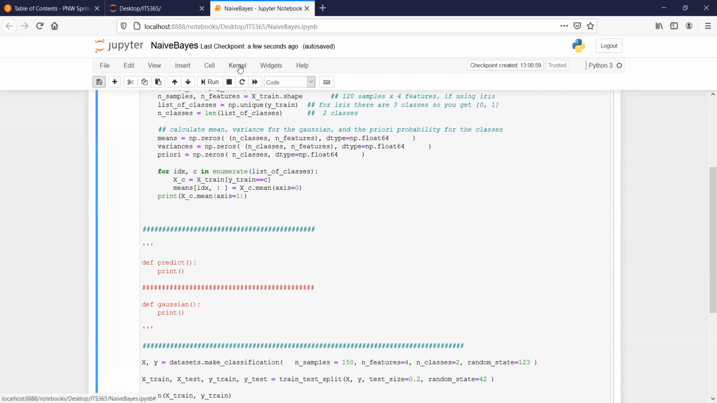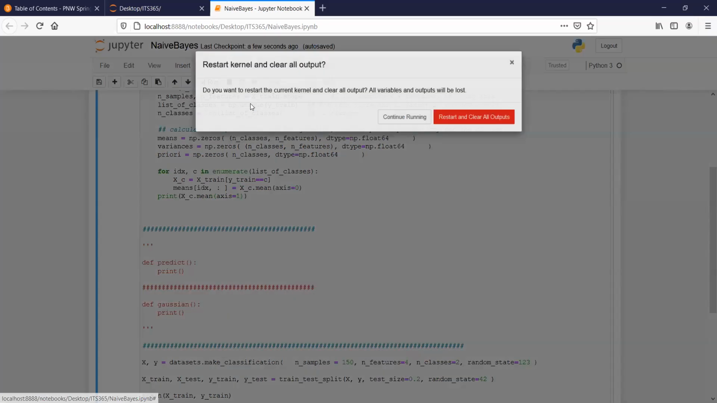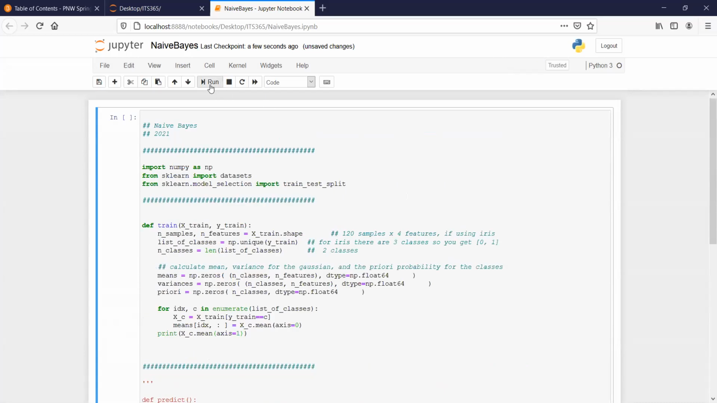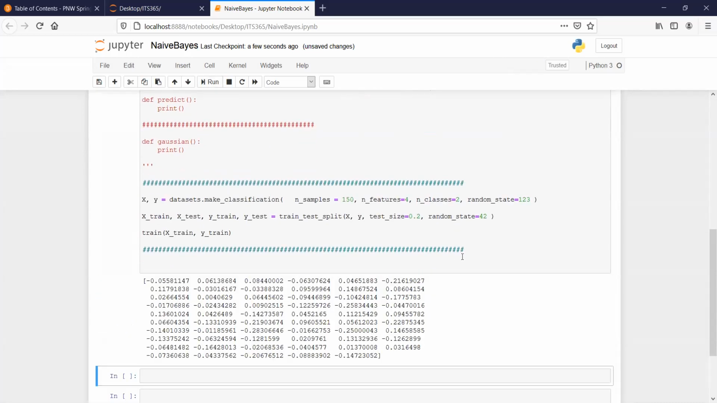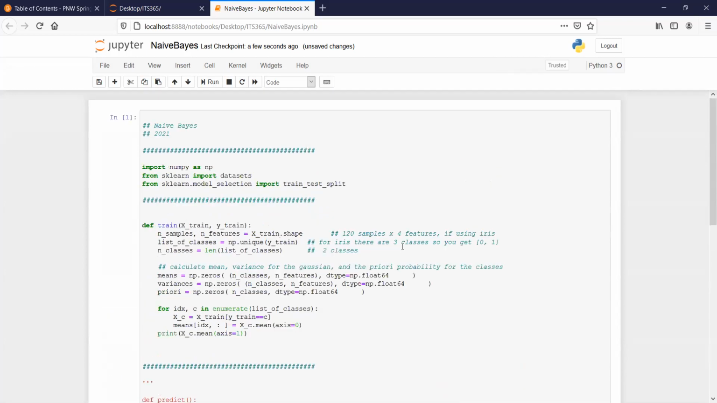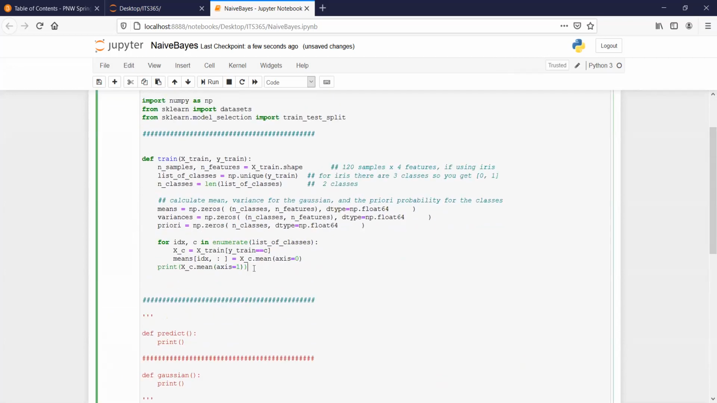Save it, clear, and run. And you can see this time around, it averaged row-wise, and that's why it's just 1 vector, probably of size, I don't know, whatever it is. Okay, pretty exciting. Okay, so now we've got our means.